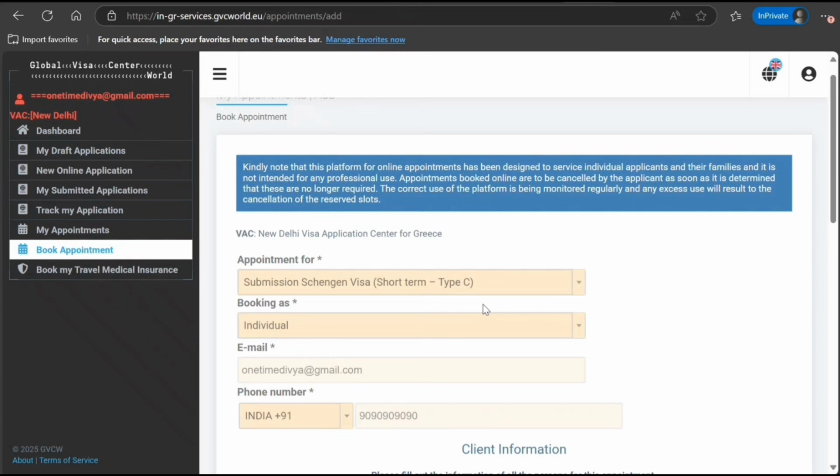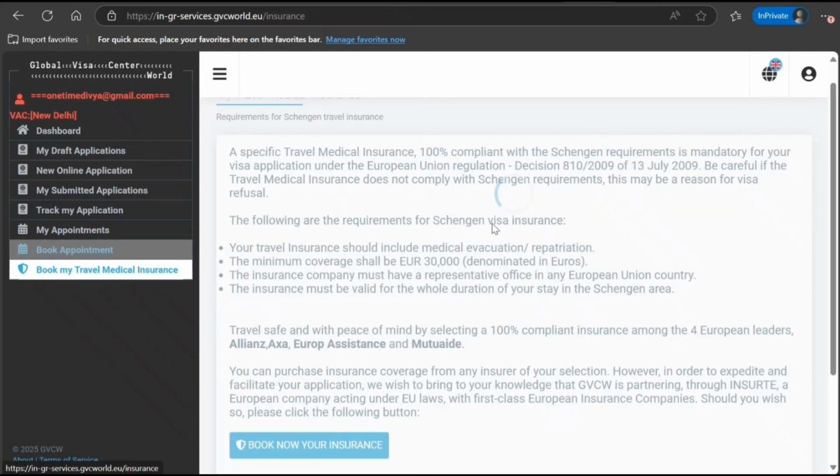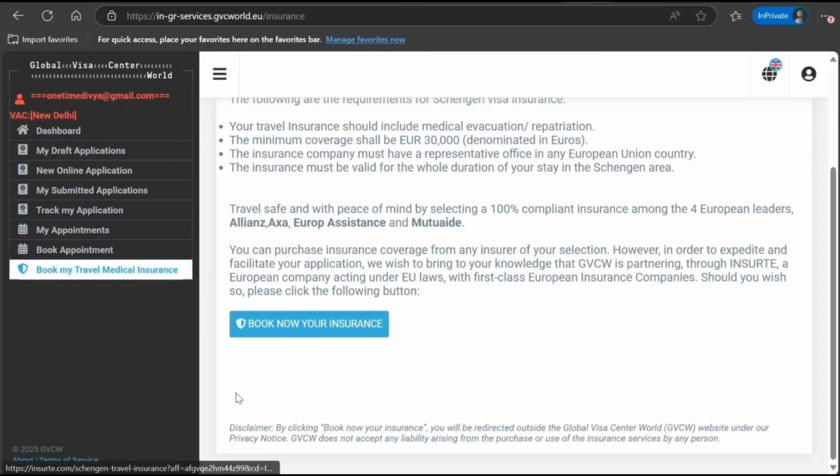I mean, once you submit the application, you need to print it, sign it and carry it along with the checklist that we had walked through. So in this way it works, guys, and you can also book your travel medical insurance from here. So this is how it works, guys.